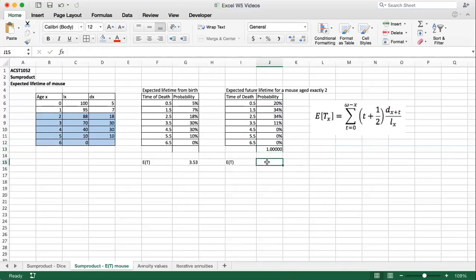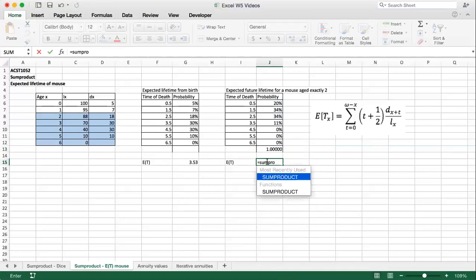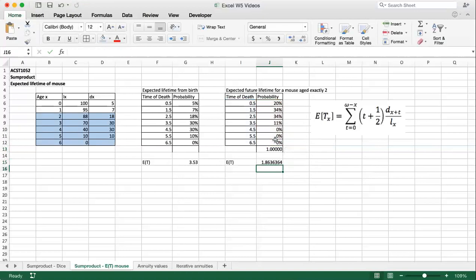So then finding the expected future lifetime can simply be done again by using the SUMPRODUCT function, taking these times of death and the probabilities associated with it. And we can see that for a mouse aged 2, they can be expected to live a future 1.86 years.